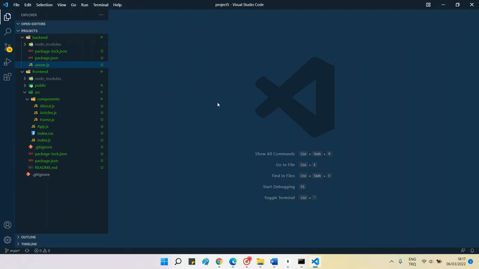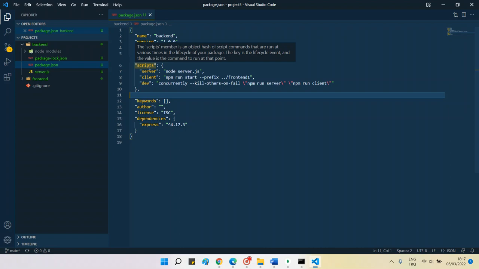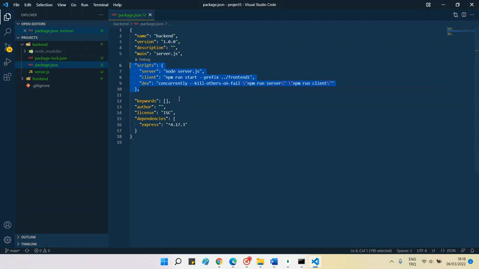And now let's close the frontend folder. Let's go to the package.json file. As you can see, here is the scripts. Just delete all of it and paste this one. So this is the new script, and we have server, we have client, we have dev. You can just stop the video as I say. This is the main step when you connect your React application to your Node.js application.